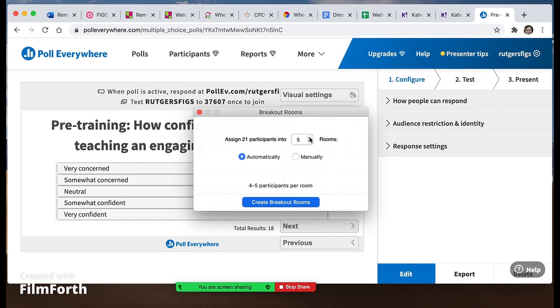The chat function does not work in the breakout room. It'll work for the students in the breakout rooms if they want to chat with each other. But if you're trying to send a message, or the students are trying to talk with you, the chat function does not work. So that's something to know.